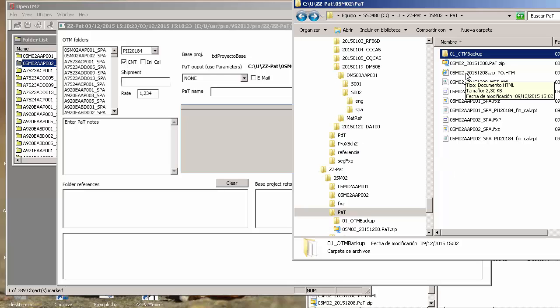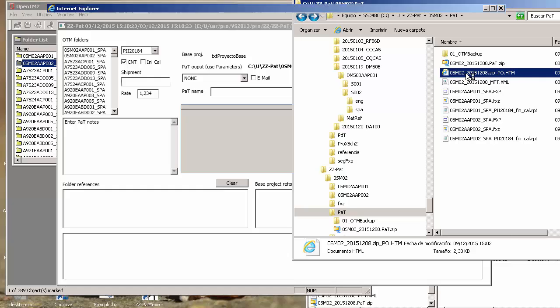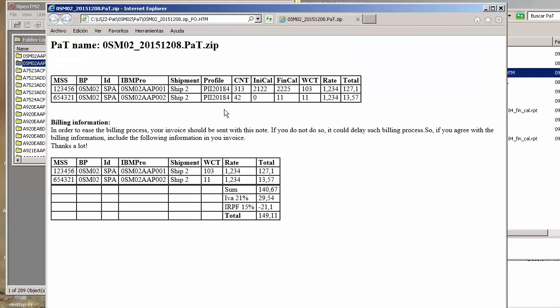One thing is a purchase order. If I open it, it is an HTML file. It has the information of the folder, of the word counting, and as you can see, it's the same thing as I have shown you previously. This is the final calculating, this is the initial calculating. In this column there is the difference, this is the rate, and this is the amount to be paid.